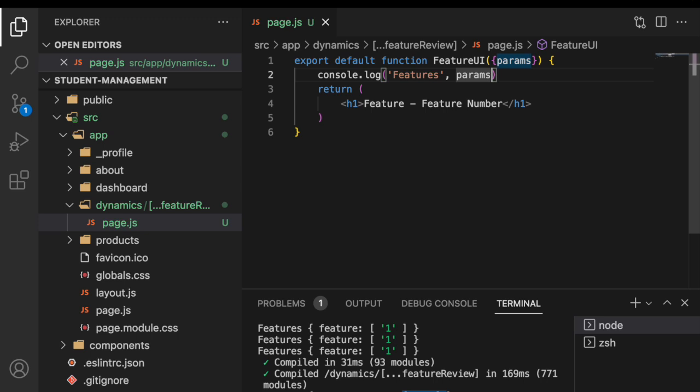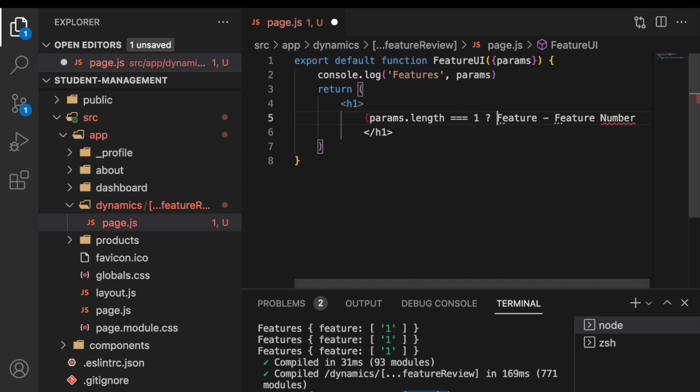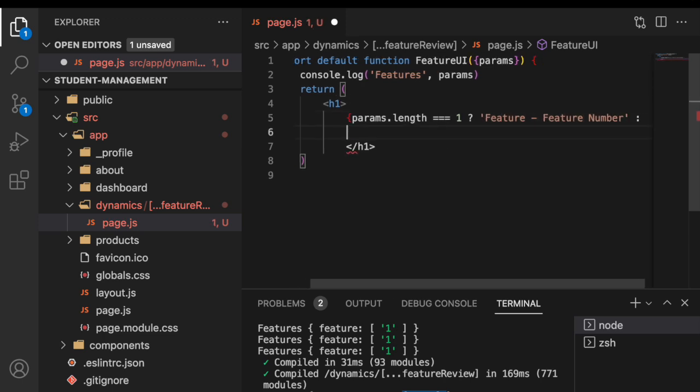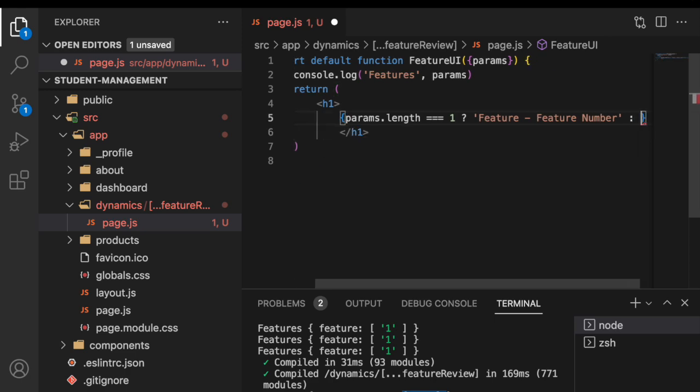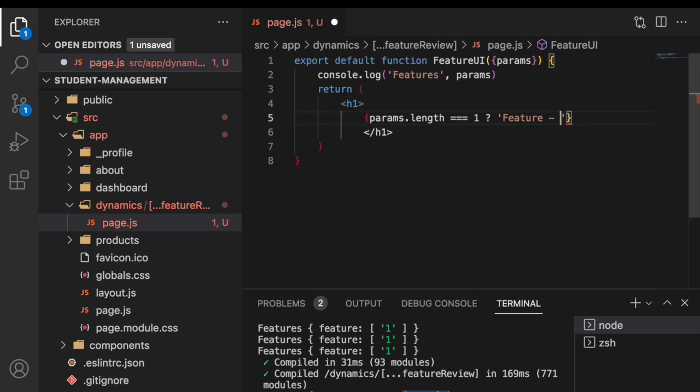For example, I'll write some conditions over here, very simple conditions. So if my params.length is equal to 0 or 1, then I'll be showing the feature. Let me use a string operation over here. And else, if it is not the case, then I'll check params. Here I can just use the feature number, that means dollar and params of 1. So I can show the feature number like this. So now the feature number is rendered.